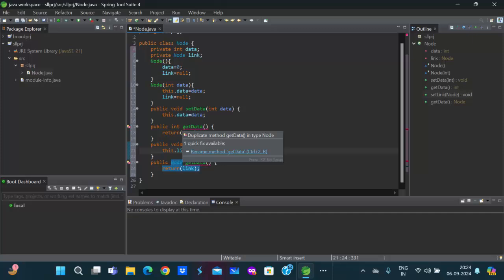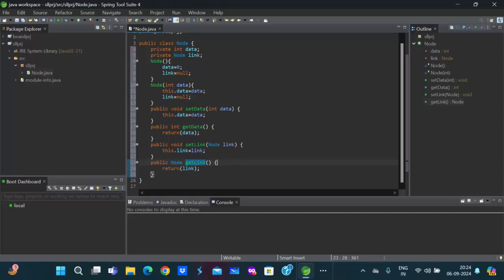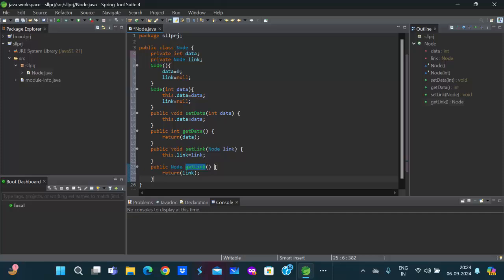So duplicate the method, and you need to change getData to getLink. So getLink, setLink, getData, setData are the public methods. Using these I can assign the values for data as well as the link. Okay, so this is what the node is. So now you define the node. This is a node. Okay, any questions?